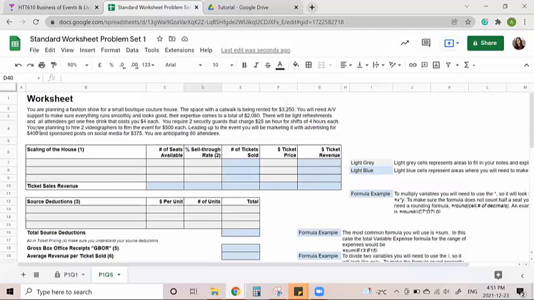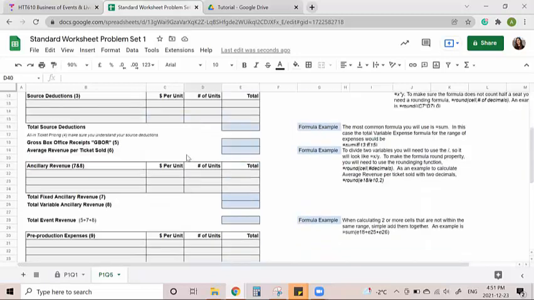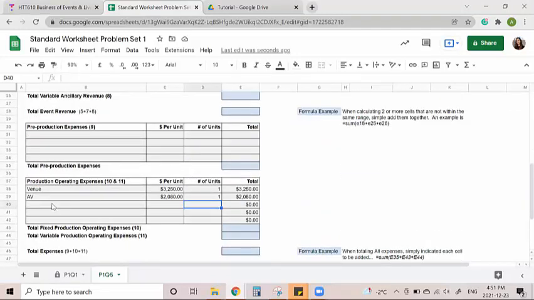There will be light refreshments, and all attendees will get 1 free drink ticket that costs you $4 each. So this is a variable cost because it will change depending on how many attendees you have, but it will still be an operating expense. To find the number of attendees, we are anticipating 80 attendees in total. So scrolling to the operating expenses, refreshments are $4 each, and we are anticipating 80 units or 80 people.